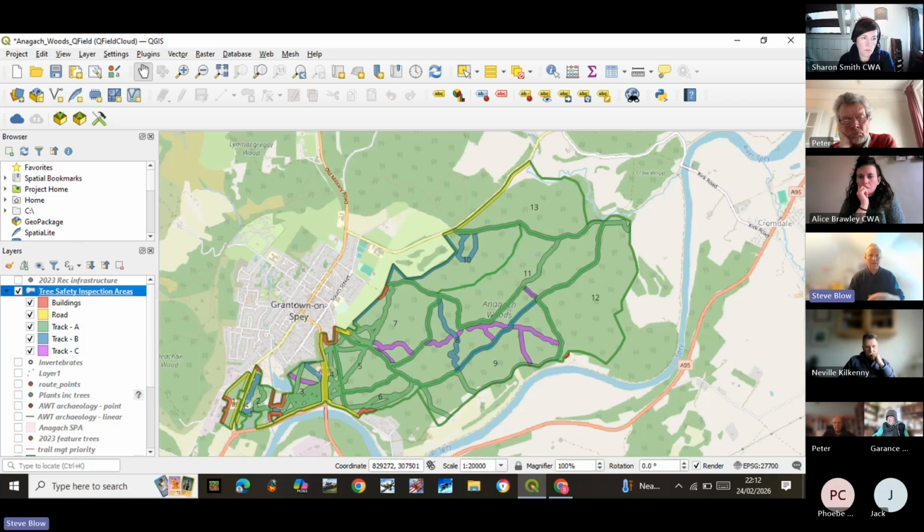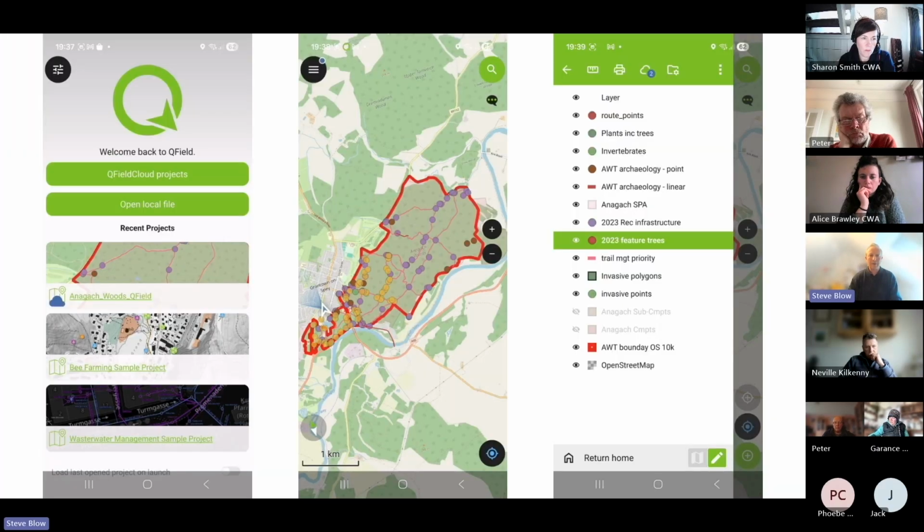And then also within this system, you can produce this QField related app. So something that then goes on the phone, has the Anagach Woods map saved within that, and then can come up on the phone, a small excerpt, if you like, of the main map that's on the laptop system. And that again is showing me all the points and access layers that the QGIS map has, and I can see all of those, and I can edit all of those using the little edit buttons, or I can just use it for navigating around the woods.